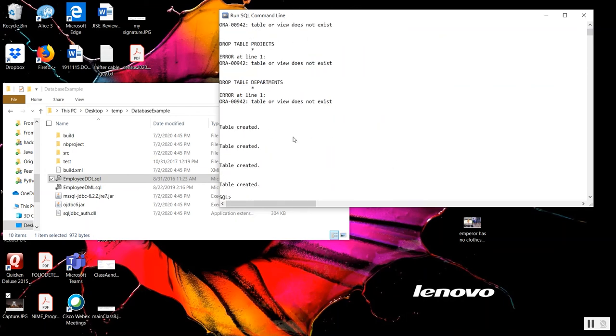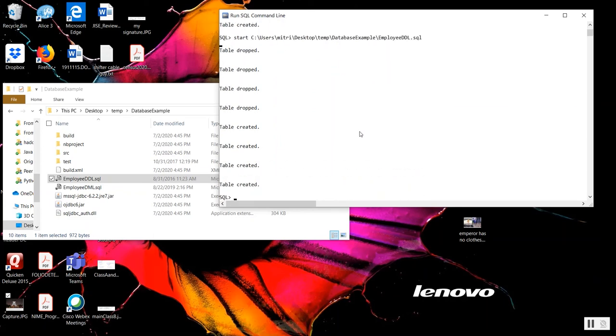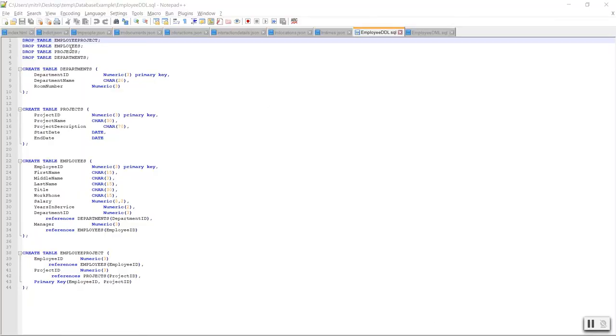It tries to drop some tables. They don't exist, so I'm getting a few errors, and now these tables are created. If I run that thing again, those tables do exist, and so they are dropped, and then I'm creating them again. So what did we just do? We just executed these 4 SQL statements and then these 4 SQL statements to create the database.